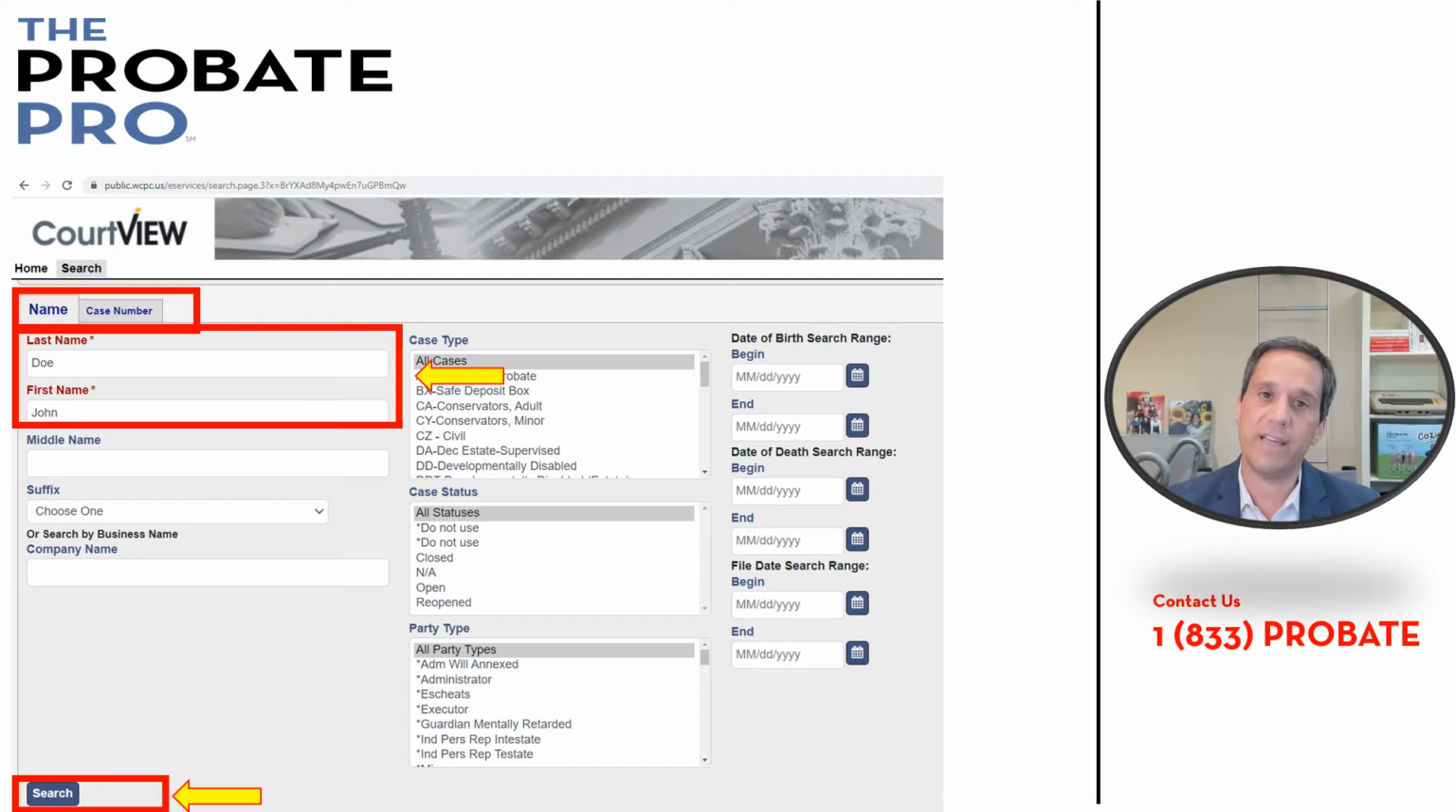In addition, you can even narrow the searches more by adding the middle name, a suffix like junior or senior. If there's a company name, on the right side, you can do it by case type. So for example, are you looking for deceased estates or guardianships? Whether the file is open or closed, the begin date, the end date, and so on.